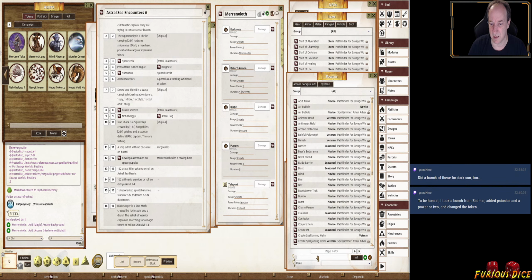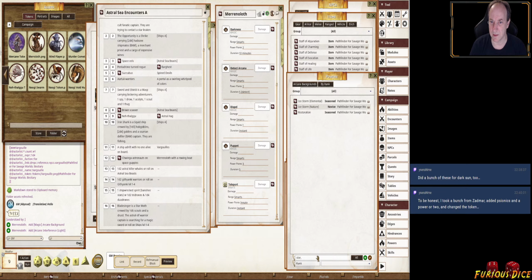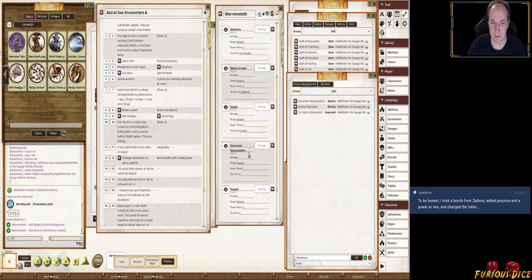There is a storm spell, isn't there? No. That's probably elemental manipulation. Yep, it's elemental manipulation now. Elemental manipulation. Okay. Probably not to worry too much about. I think we're done.